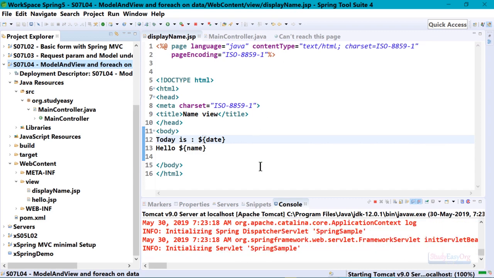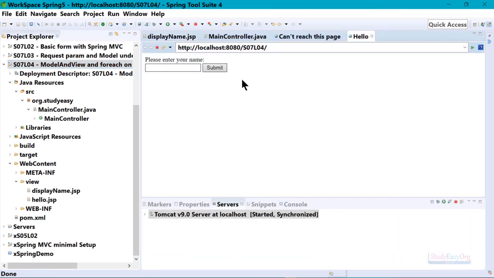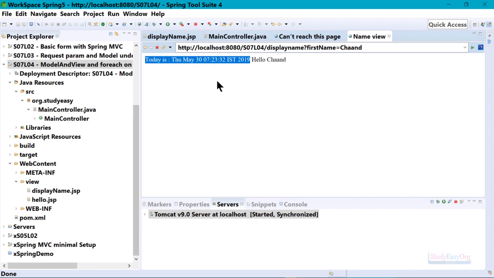But for example, there is an even more complex object. How to handle that is something which we will see in a minute. So I suppose this will give us this page. Let me click on submit, and this will also give me the date.